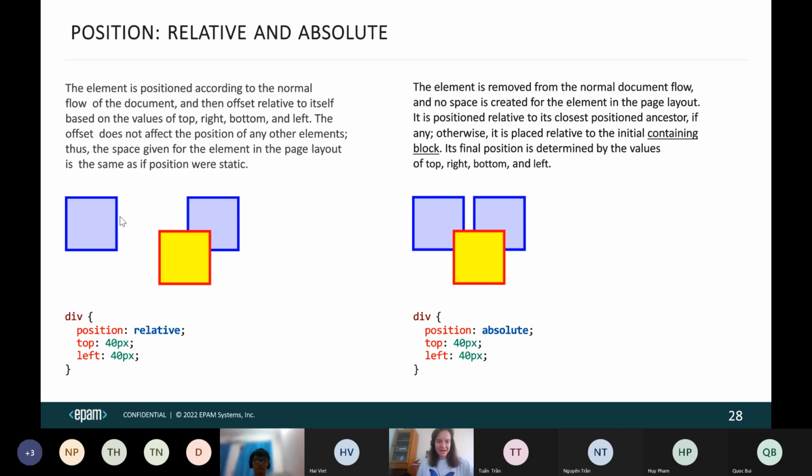So here is its place. Normally it would go here, and we set the top to 40. So it moves 40 pixels to the bottom and 40 pixels from the left side. And so it moves 40 pixels to the right. And we can see that it has moved.